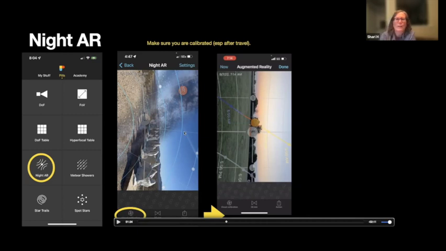But that's how you calibrate the app. And like I said, I always find my app needs calibrating. So I think it's real important. Otherwise, you might really mess up on your planning.